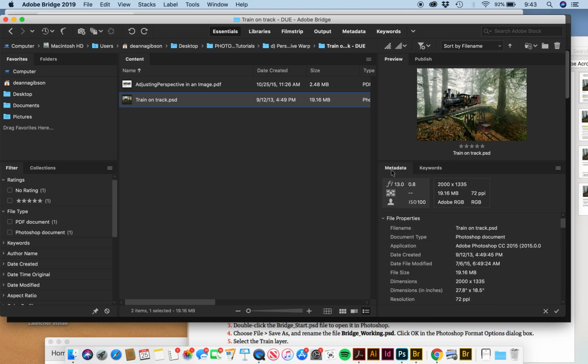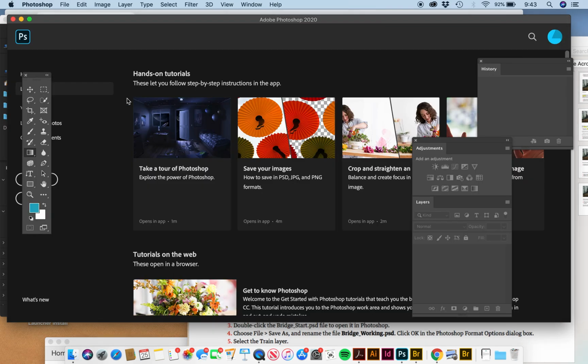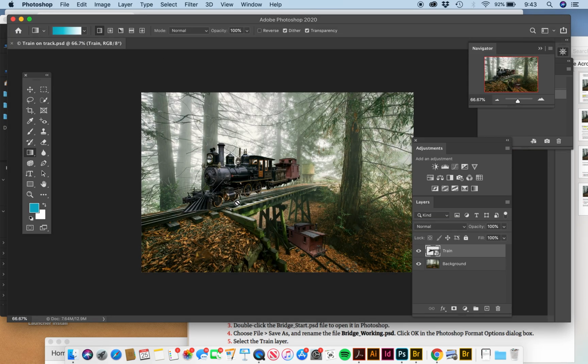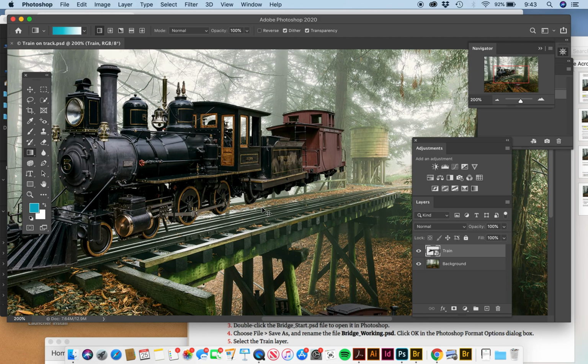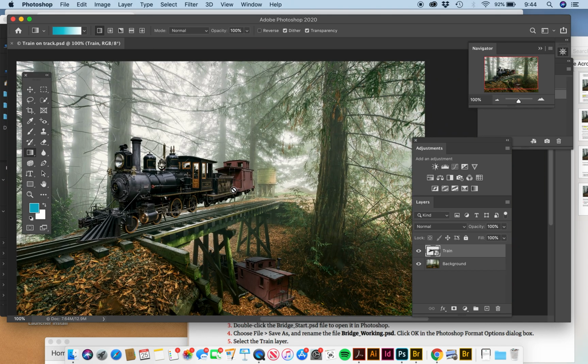I can put some keywords to it if I wanted to for an easy search. So I'm going to simply double click on this image. It's going to open it into Photoshop. Now let me zoom in here and show you what's going on. We got a floating train. We need to get our train on the track. So it's a composite of two images.